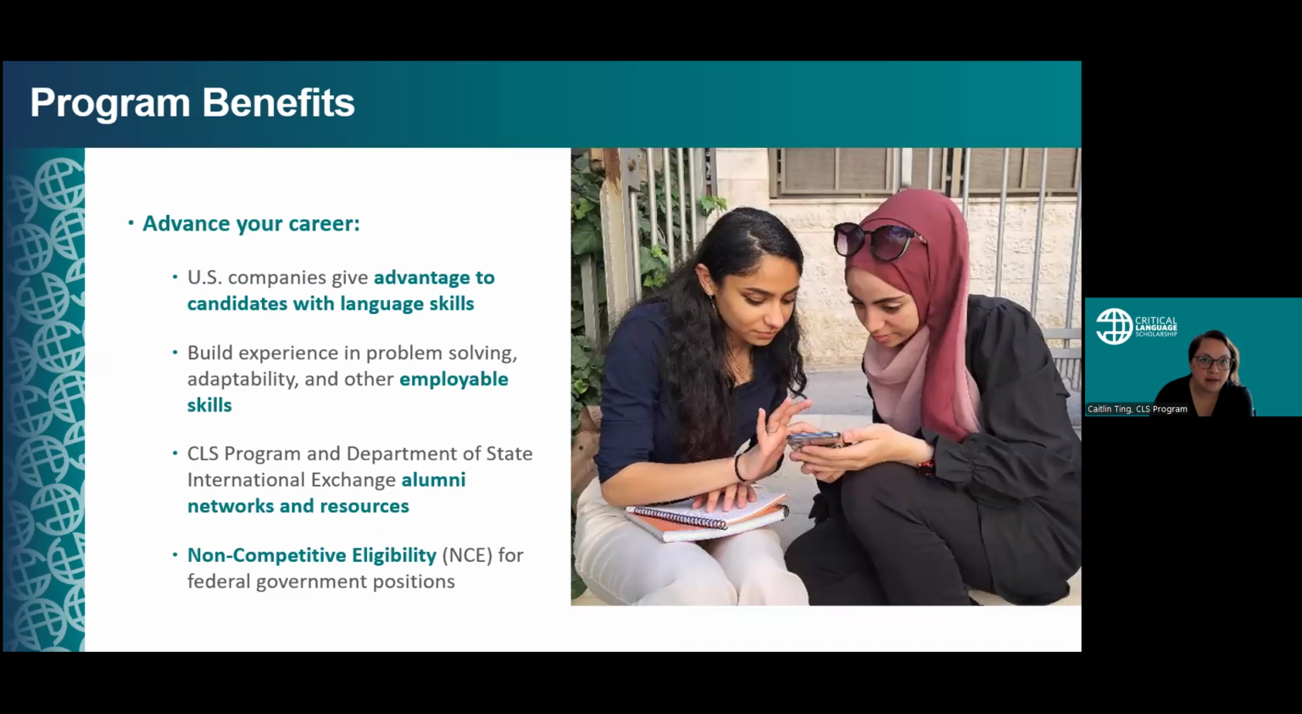So outside of the language fluency, there are also program benefits related to your career. Proficiency in a critical language, as well as cross-cultural competency, can open doors for CLS alumni who are seeking further academic and employment opportunities. Studying abroad is going to help you develop and hone skills that employers seek: resilience, adaptability, confidence.